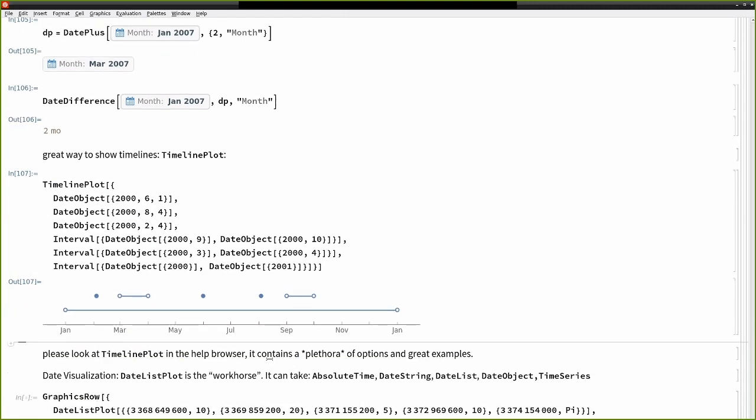And please look at timeline plot in the help browser. Again, it provides a plethora of options and great examples. There's no way that I can go into all this. You have to investigate some of these things on your own. There's just way too much to show for such a short session.